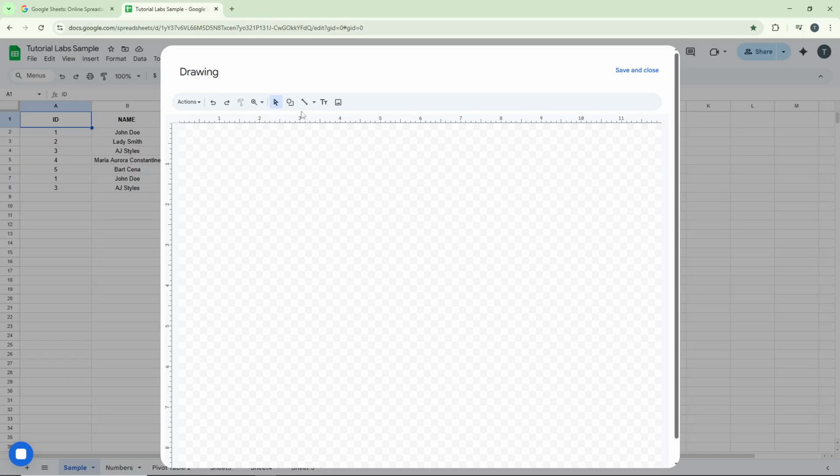Here you'll find several icons for different shapes and tools. Click on the text box icon, which looks like a double T. This tool allows you to create a customizable text box that you can design to fit your needs. Once you've selected the text box icon, drag it across the canvas to create your text box. You can make it as large or small as you need by adjusting the size as you drag. This flexibility ensures your text box fits perfectly with your spreadsheet layout.